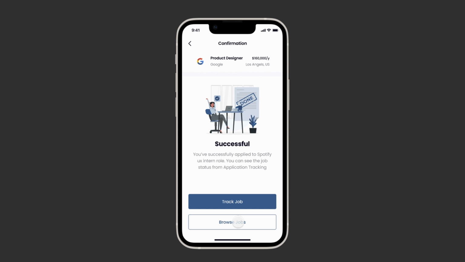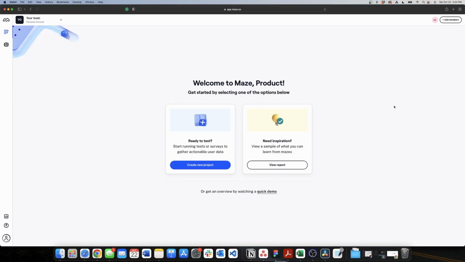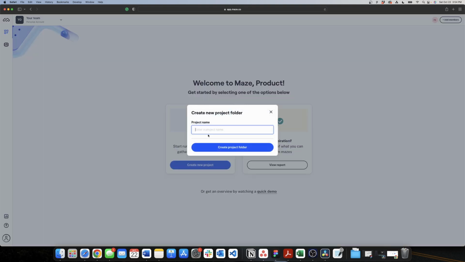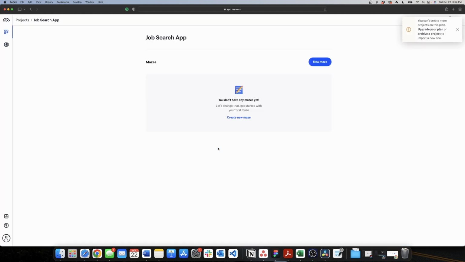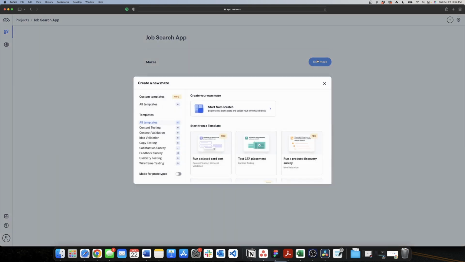We're going to come later to copy and paste this prototype flow link to Maze. But right now, let's jump into Maze. After creating your account and logging in, you have these two options. And we're going to go and create a new project. For us will be job search app. And your project is like a folder where you can have multiple tests. And to create a new test, you come here and new Maze.